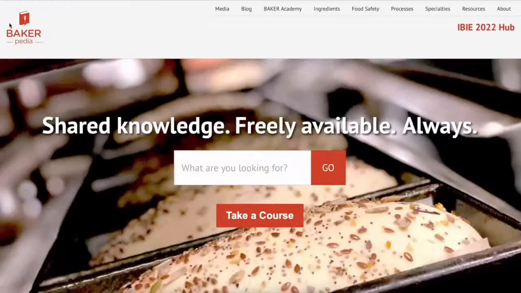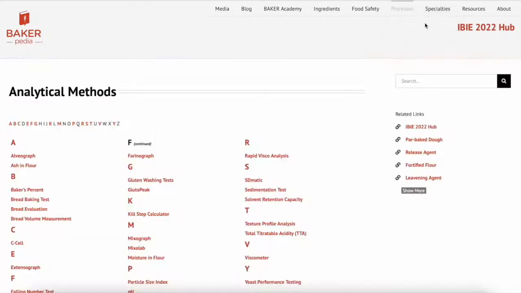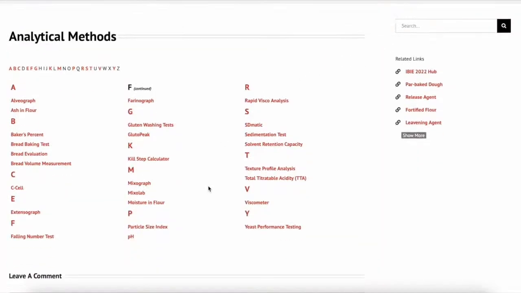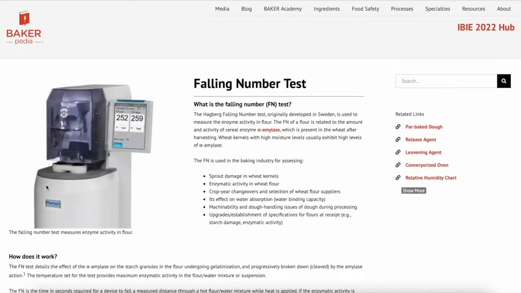You start on this specific subject by going to www.bakerpedia.com, click on Processes to get the Analytical Processes drop down, and select this, then from the listing on the next page, select Falling Number. All of the information on Bakerpedia pages is subject specific, and a short, digestible read of just a few minutes.